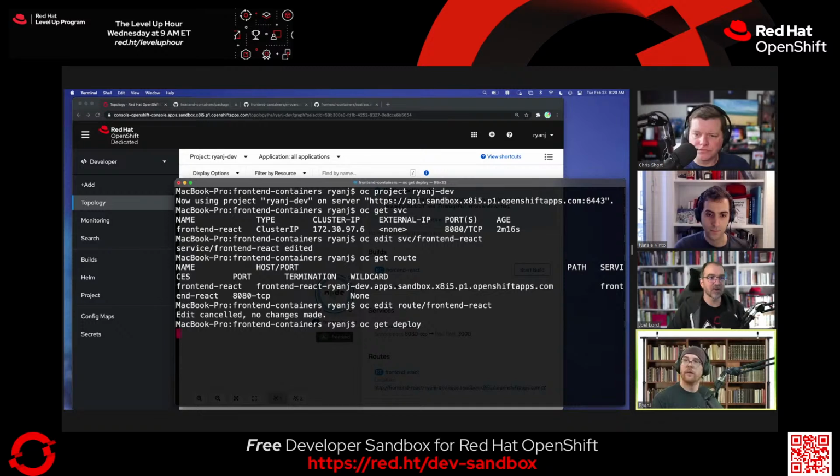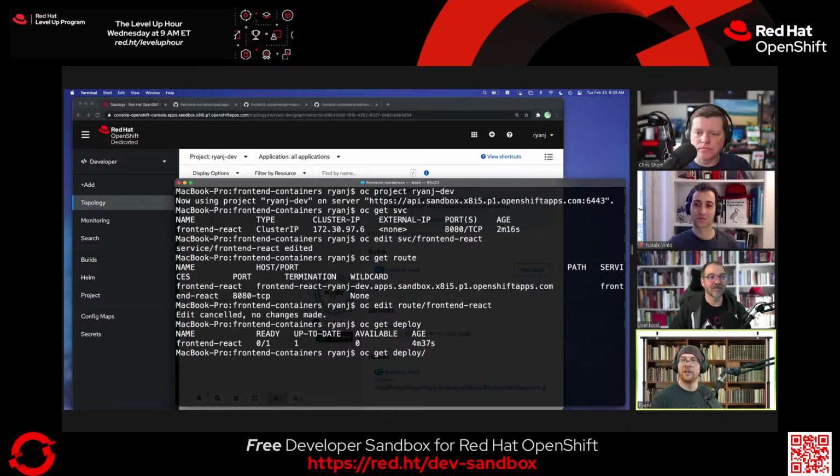Okay. I usually do it from the UI, but this would definitely be easier from the UI. I don't necessarily recommend running oc edit and just hacking away at objects, but this is one way to interact with these resources.